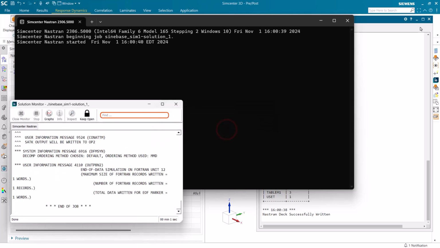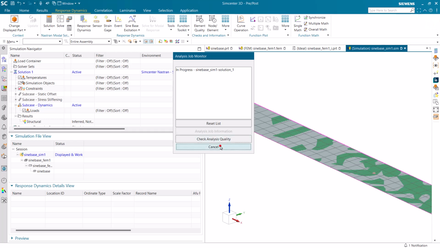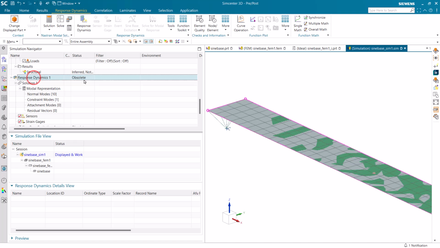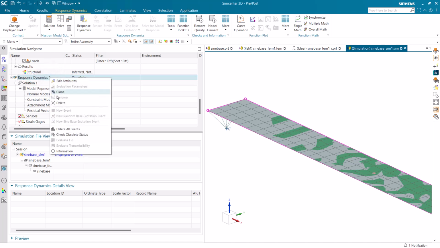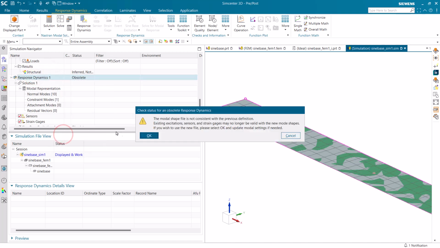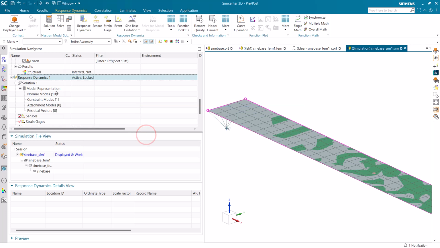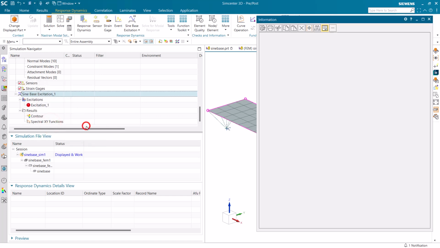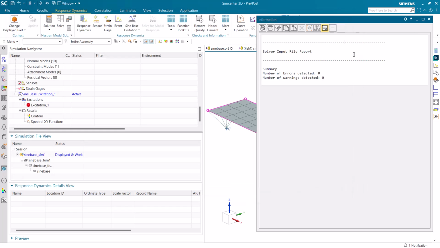And once we've done that, when we go to take a look at our response dynamics, we'll see that the status is obsolete. But now, since we've turned on the toggle for check obsolete status, we're able to make it active again. Similarly, with our Sine base excitation, we can make that active as well so that we can solve.